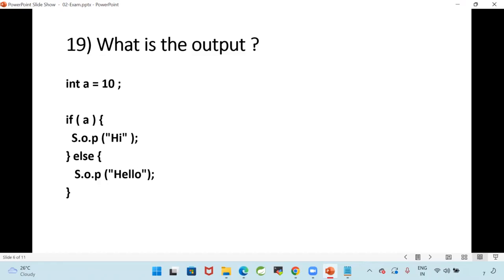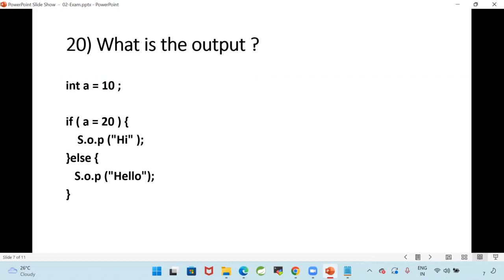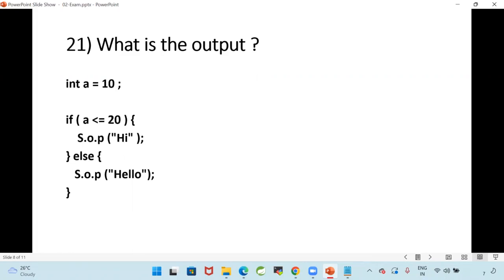19th question, it is also compile time error. Why? In the if I am passing A, what type of variable? Integer type. If condition always will expect Boolean value. I am passing int value. So it is a compile time error. 19th question, compile time error. 20th question also, compile time error. 21st question, hi is the output.